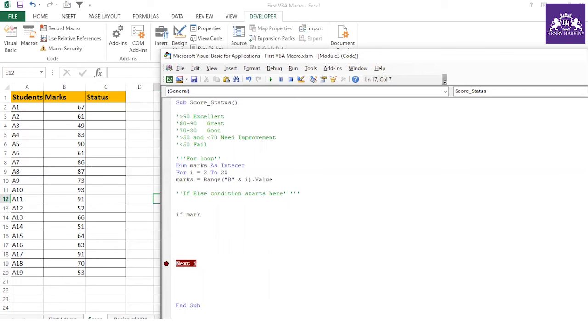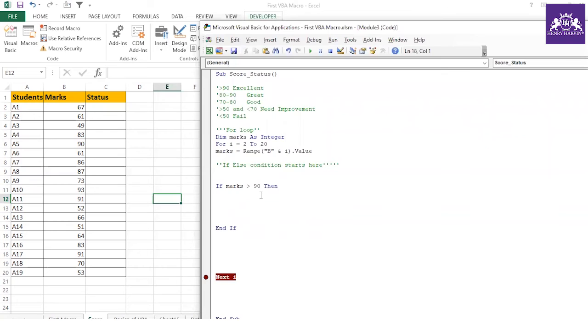All right, now you see, if marks greater than 90, then you have to use an If statement. If marks greater than 90, then If. This is actually the basic I'm telling you. Then what you have to assign is the output in that C column. So you can write Range("C" & i).Value equal to marks.